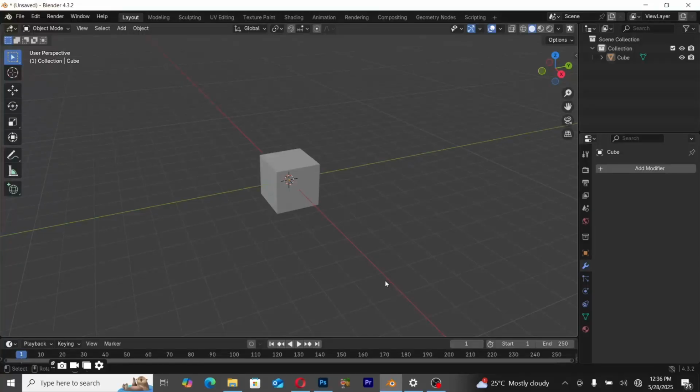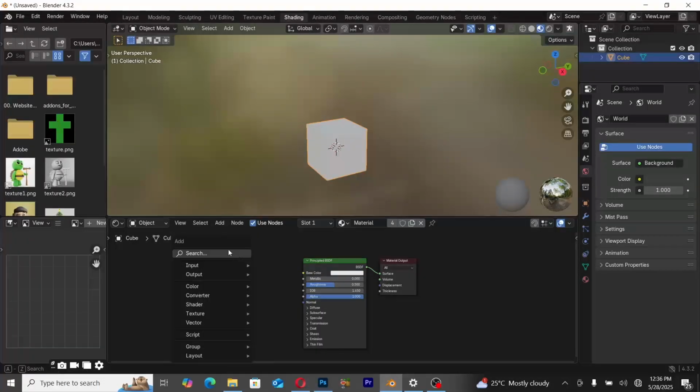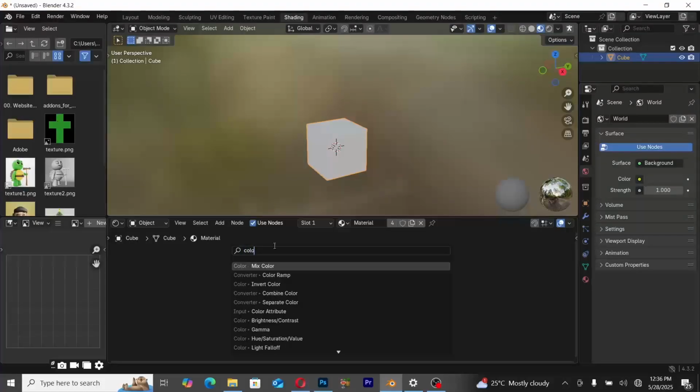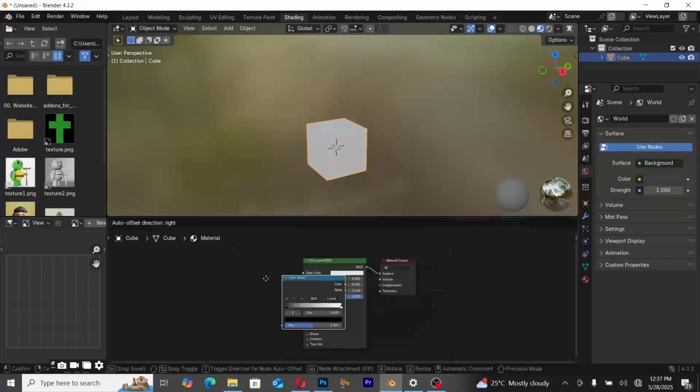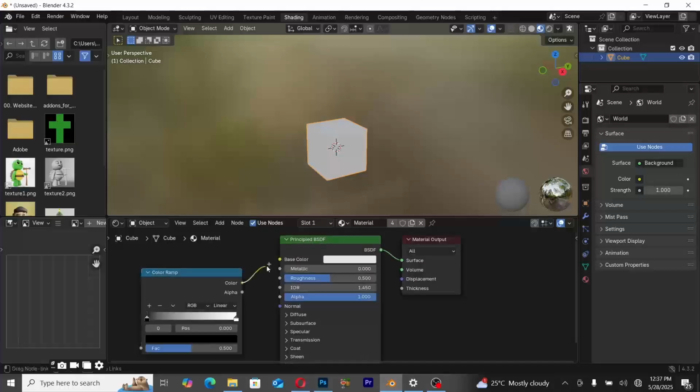How to instantly change colors when duplicating objects. So let's go to our shading tab, then add Shift A, color ramp, then lock the color to the base color.